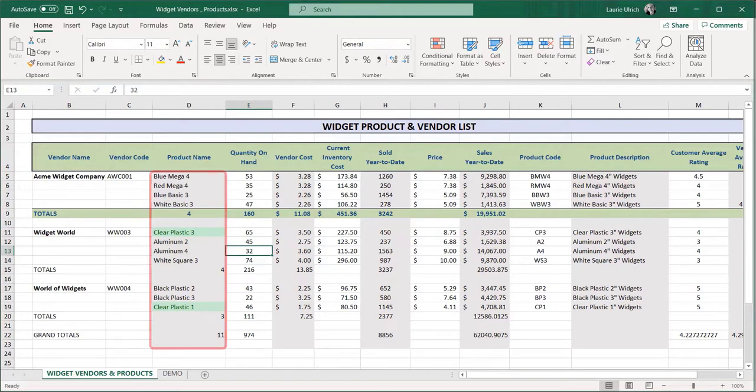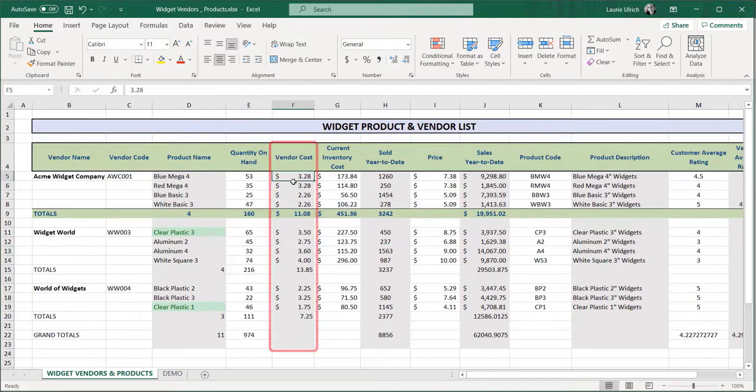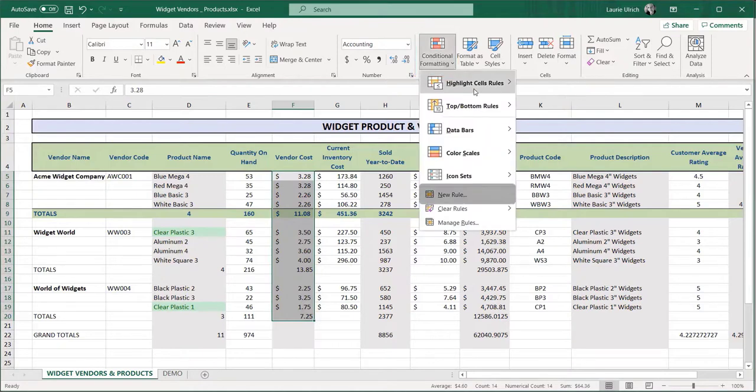In addition to the presets for greater than and less than options, and for top and bottom ranked numeric items, you can set customized rules where you choose the specific condition and apply very specific formatting in response. I'll use this to format the vendor costs, choosing to format the cells that contain values less than $3 in green, so that I know at a glance that these may be the most profitable widgets for my business.